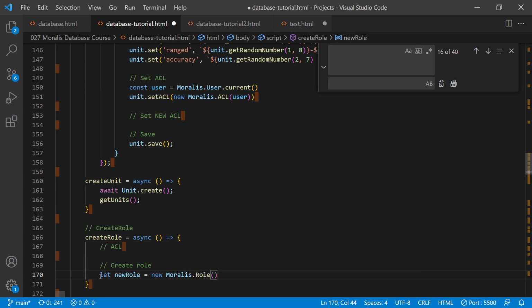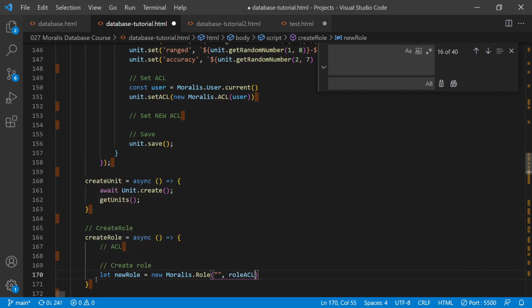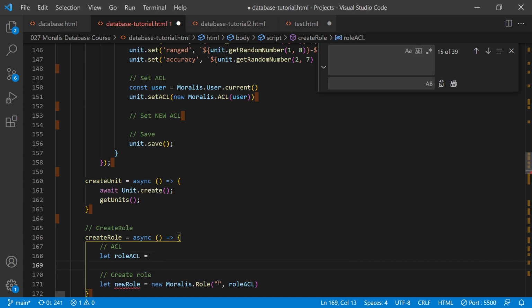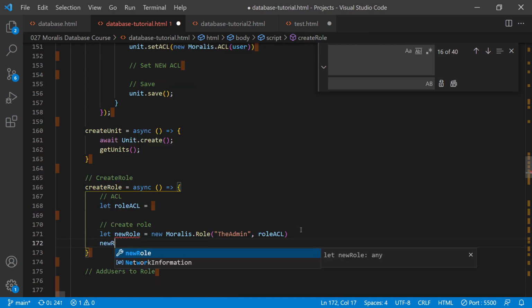We need to give it 2 things. We need to give it a name and we need to give it an ACL, which we've not yet written. So we'll do that up here. Finish that in a moment. And we'll just call this something like the admin. Once we've finished, we can save it.